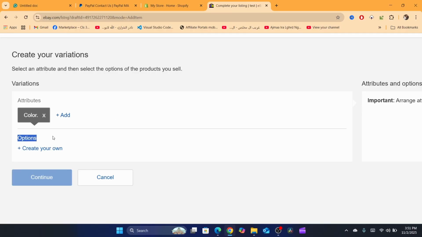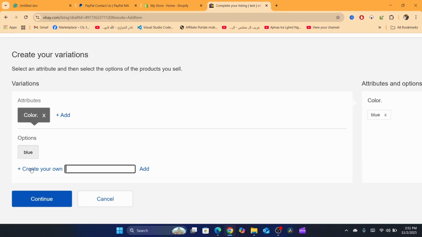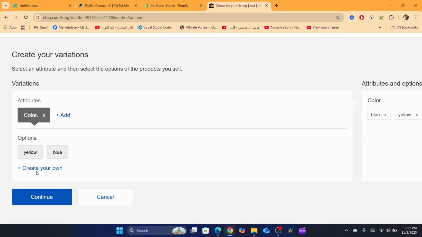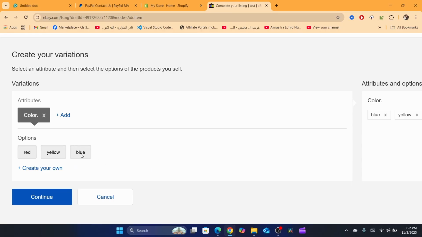Now here where it says options, you want to add the options you have with colors. For example, the options here, I have blue color, click on add. I also have yellow color, click on add. I also have red color, then click on add. For example, I have three different colors.